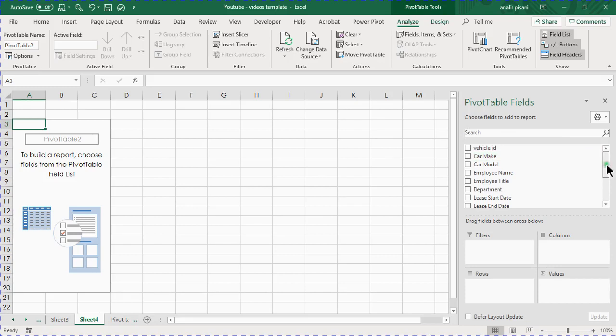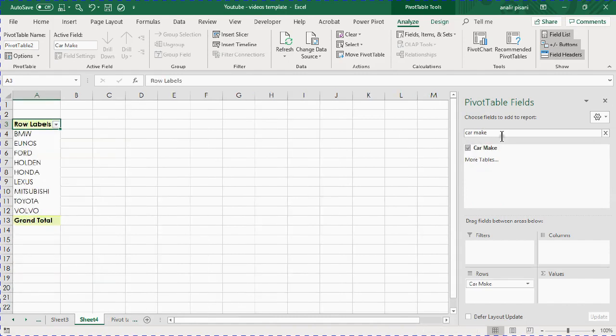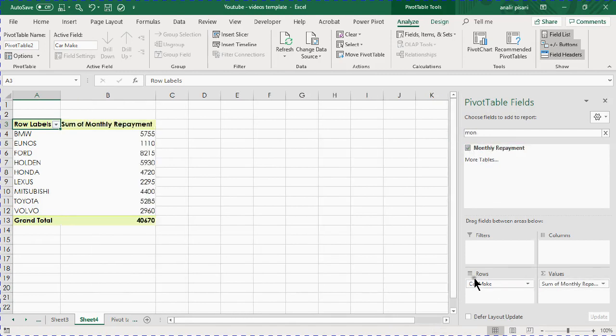So let's say I'm after car make. I'll type it in here, and it reduces the size of the available fields. You can then select the one that you're after. Now that I can't see any of the others, but I do know the name of the field that I want, and it's monthly repayment, I can simply start typing and select the field.